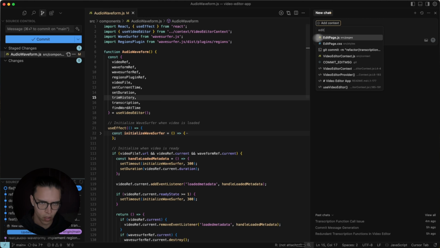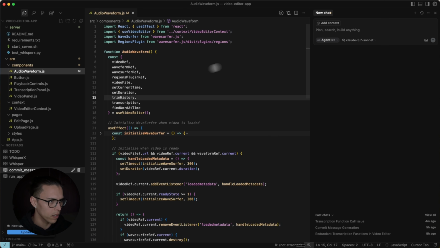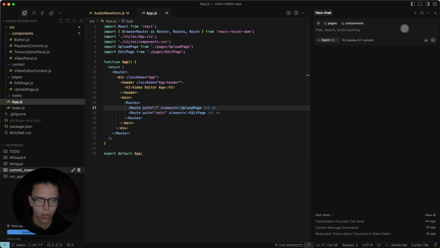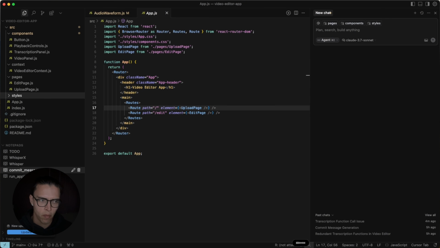edit page. You know what? Let's provide it a lot of context. I'm going to provide it with the pages, everything in pages, everything in components, and also everything in styles. And I'm going to say, my application is working great. It's working as expected, but I have CSS styling all over my files.